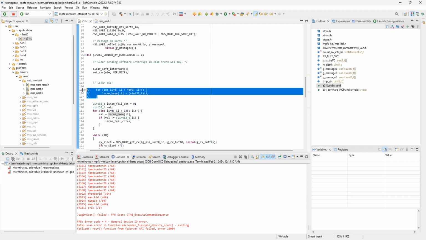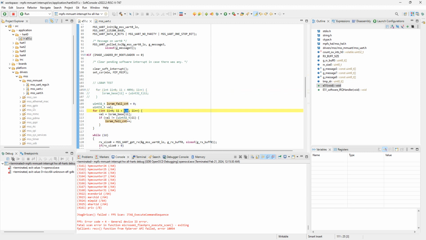So in the previous test, I was writing to the LSRAM. I was writing 4,000 locations of 32-bit values, and then I read them back. Now let's see, what do I want? 32K bytes divided by 4 is 8K, 32-bit words. So 8192.